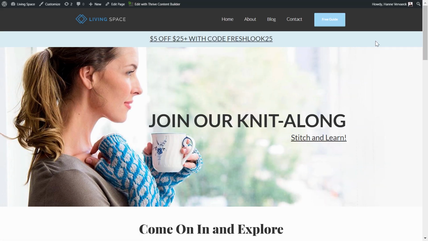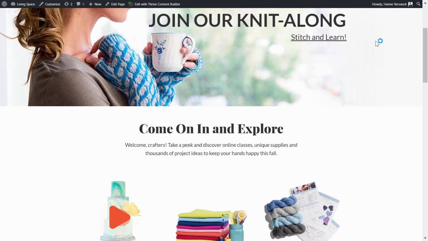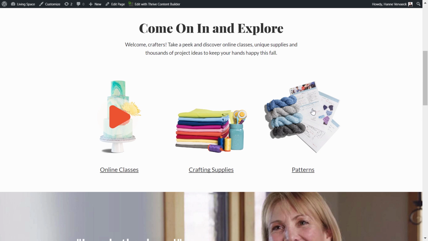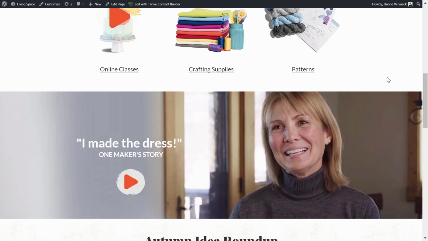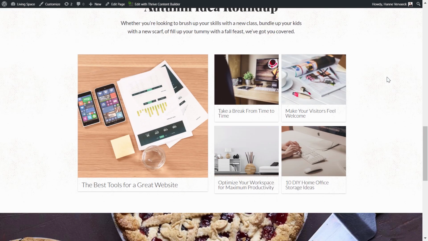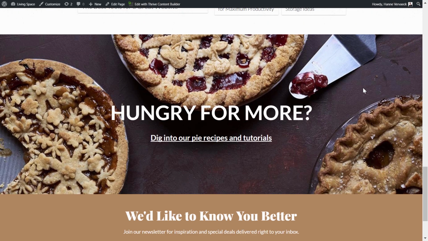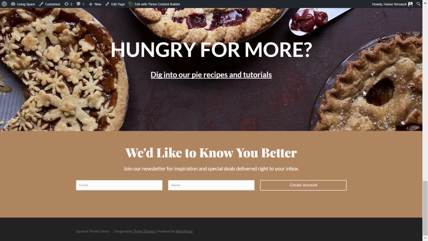So as you can see, we have the first colored section with the promo code. We have our image with the text on it. Then we have the 3-column layout with the links to the different sections. We have our section with the testimonial that people can go to. Then we have this grid layout, another big photo, and we have our opt-in form.